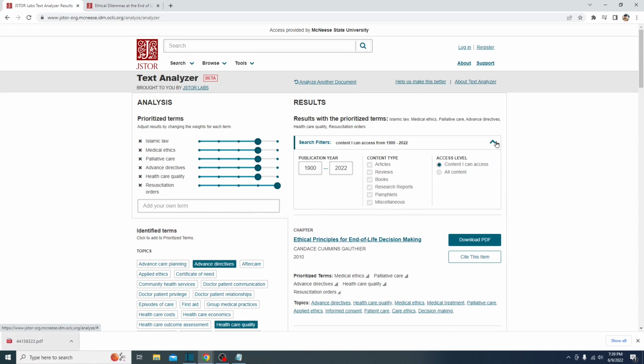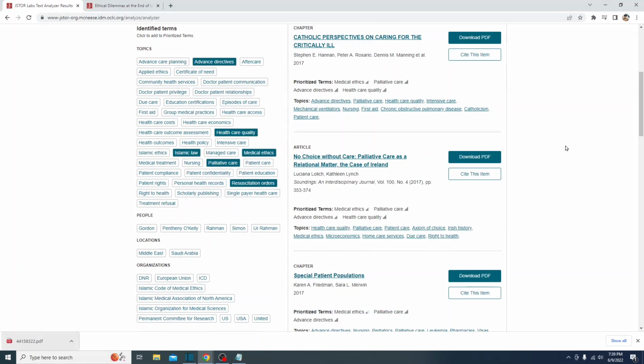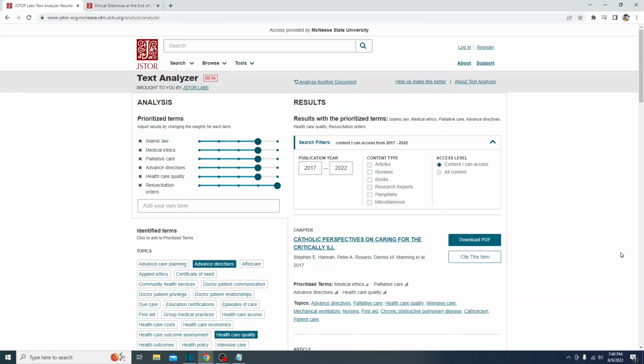But if we want to narrow this down a little bit, right now we have it set to content I can access, but we can change the publication year. So if we want current research, say 2017. So this is still new. I would recommend, again, it's here, go ahead and play with it. One of the most fun parts of working with a database is trying to find that magic search term that gets you to that perfect source that brings your research all together.